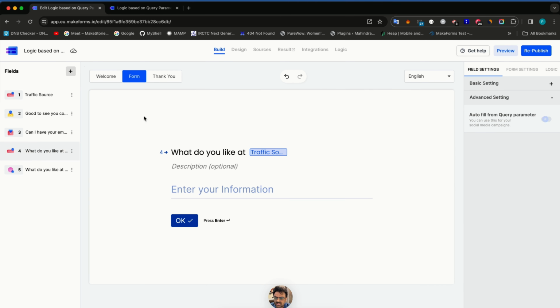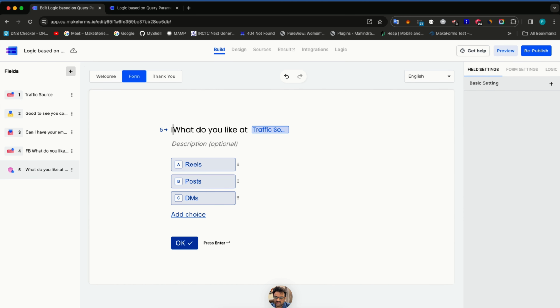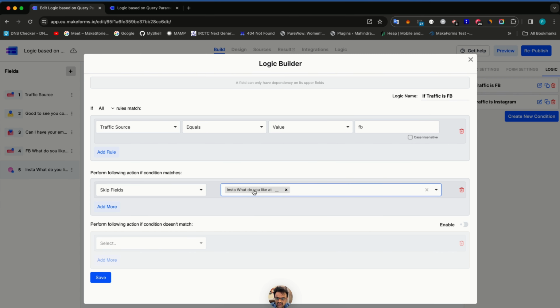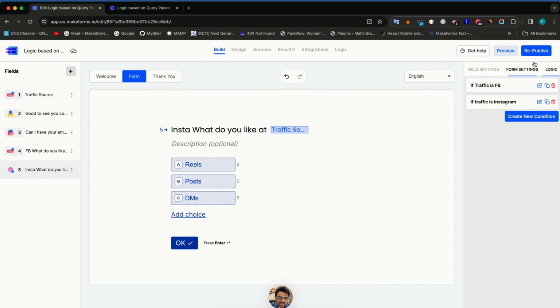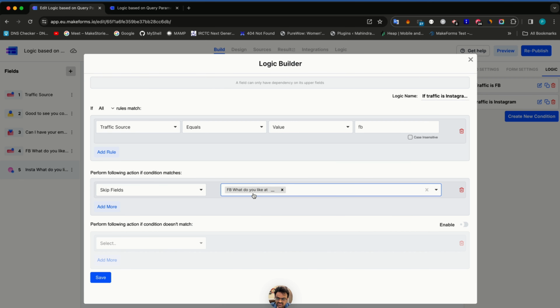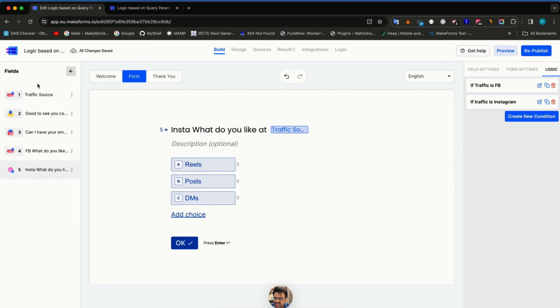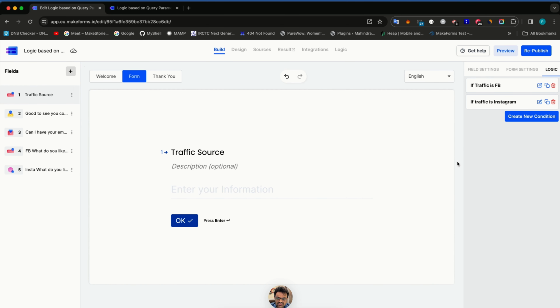So let's say, for our reference, we'll just do FB and Insta. Let's go to logic and see if it's FB. It's skipping the Insta, which is correct. And we'll also mark this as case insensitive. And if it's Insta, then it would skip the FB. So this is correct.